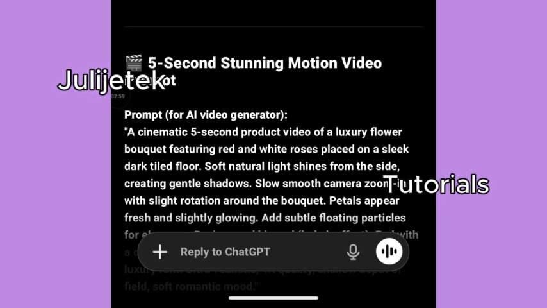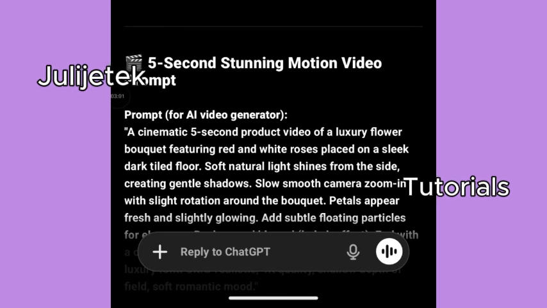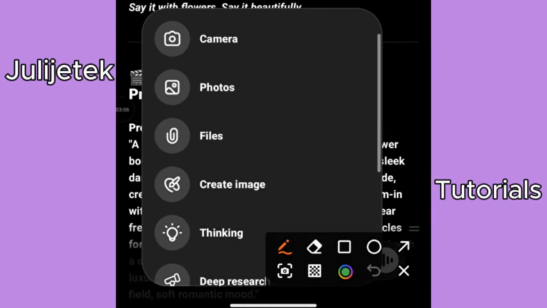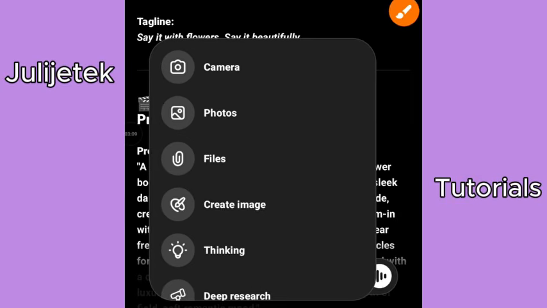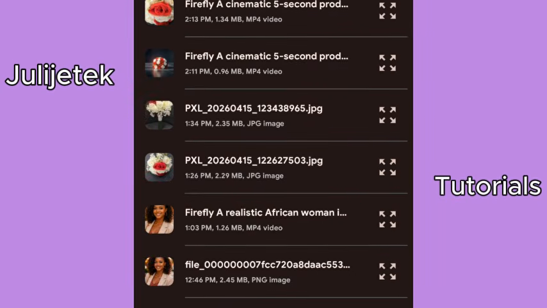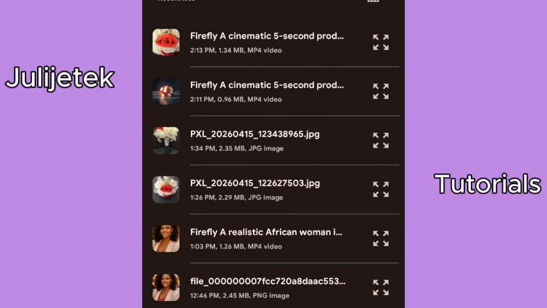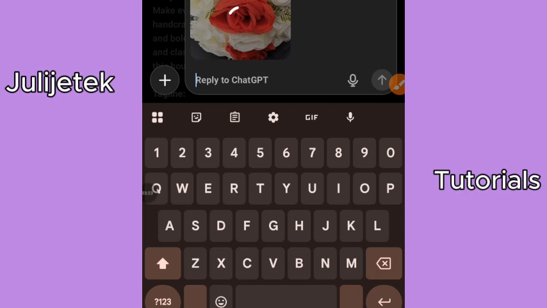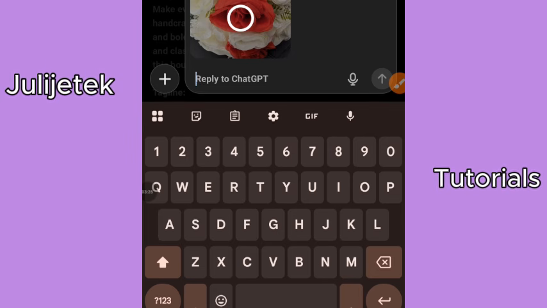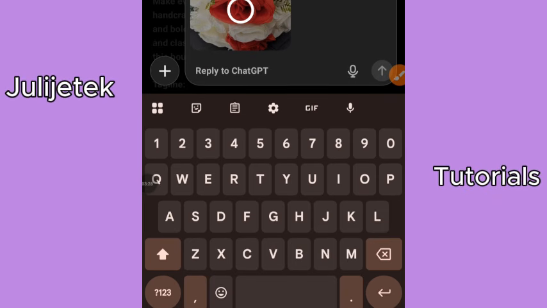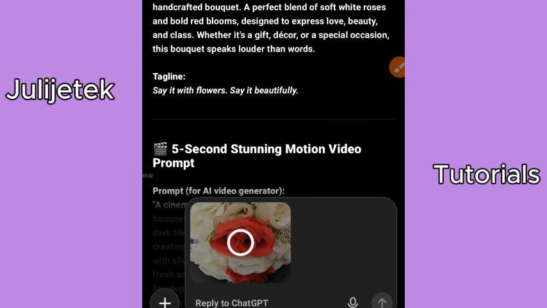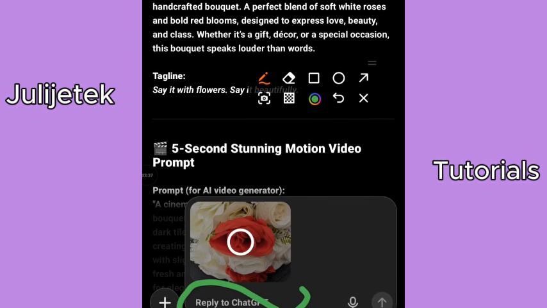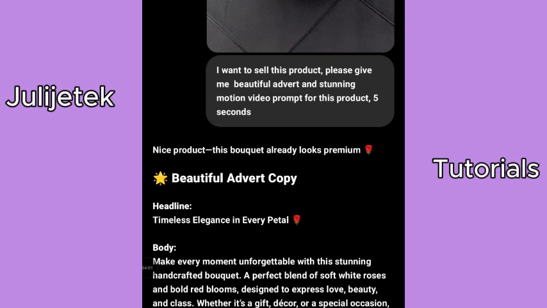Now, after you take the picture, let's say the picture is in your gallery, you need to come to this plus sign. If you click it, you will see a file option. When you click the file, it will take you to your gallery. Now, pick the picture that you want to use for your video, the picture of your product. After you pick it, try to type in something inside this box here. Look at what we type in and send to ChatGPT.